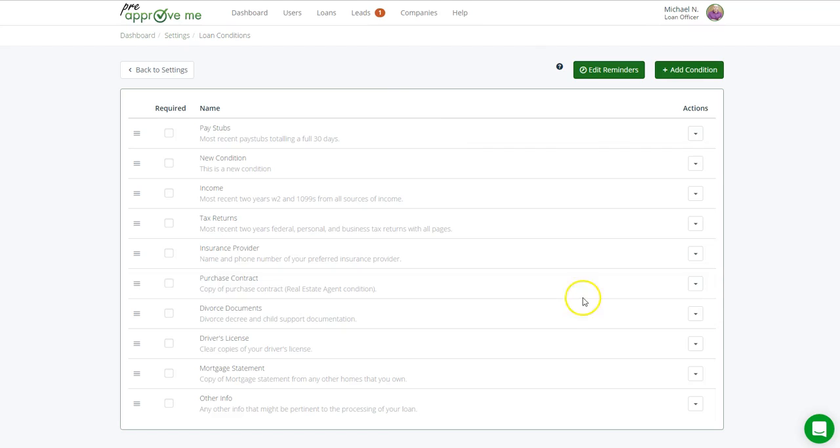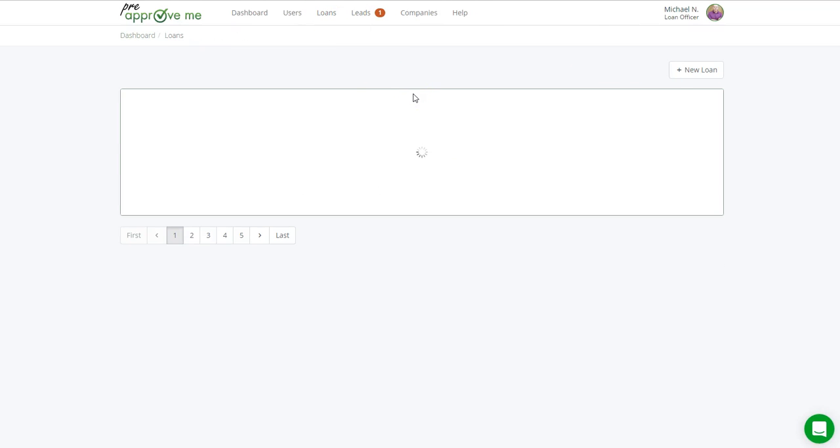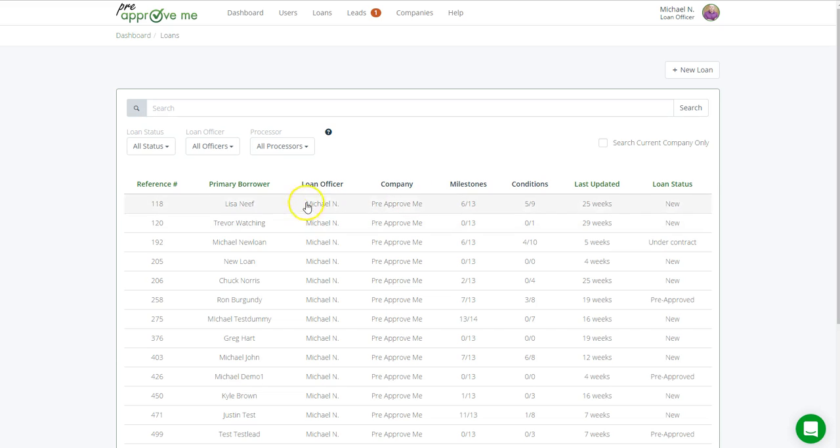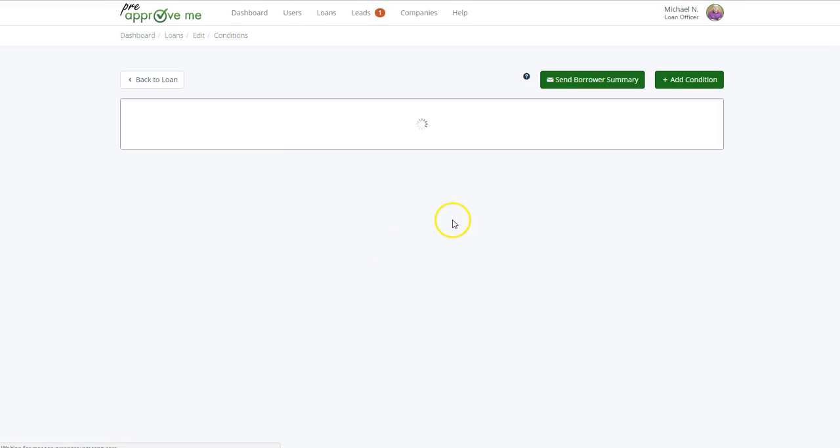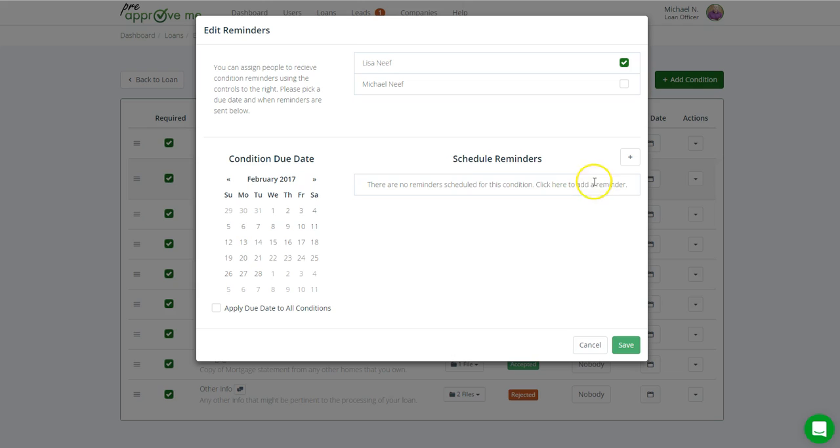So if you've got loans in the platform that you're still working on, and you'd like to set due dates, unfortunately, for the time being, you're going to need to go directly into that loan, go to the Conditions tab. If you need to set a due date for a condition, just click on this, set the due date, and then schedule the reminders accordingly. Okay, it will not show up automatically. The schedule reminders will not show up automatically.